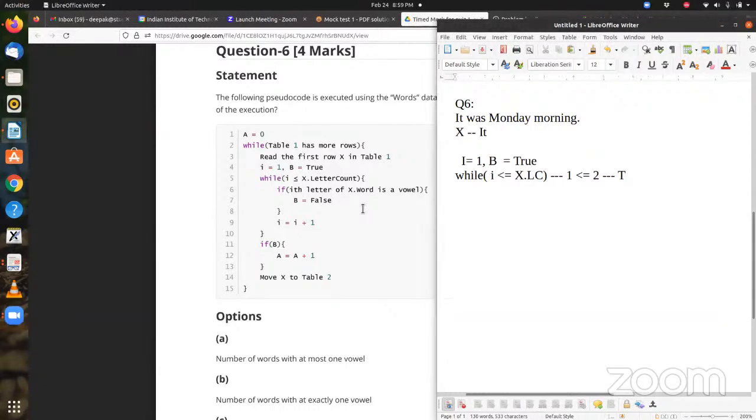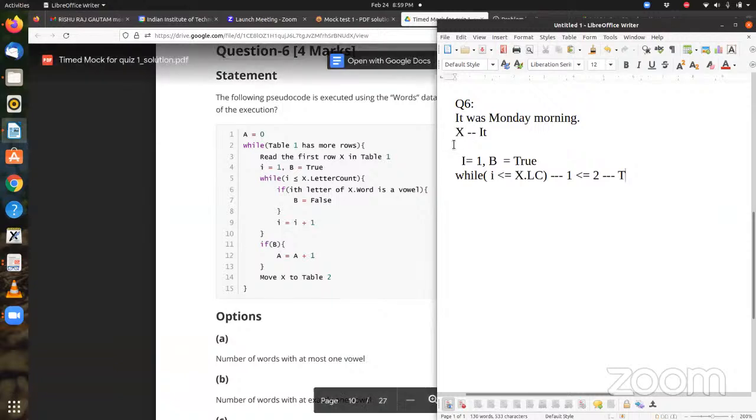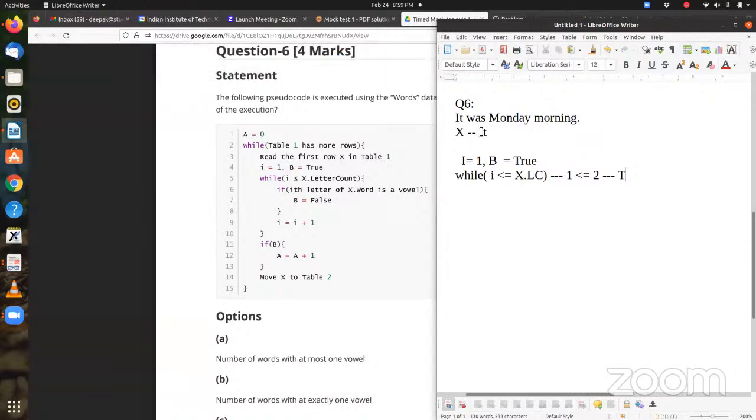So that's why, whenever we read the letters of any word, the initialization should be either 1 or the letter count. If this word is there, either you can read from the front or from this side, left or right. If I is 1, then you are reading from the left. If I is initialized with X dot letter count, then you are reading from the right. That is also fine. Your job is to read the letters of that particular word. Understood?